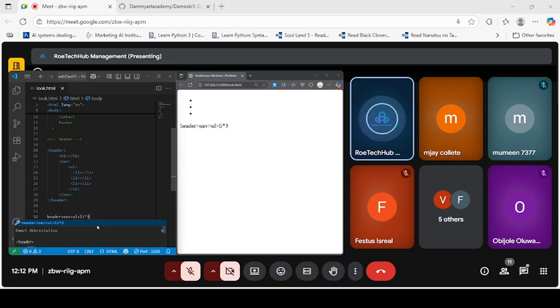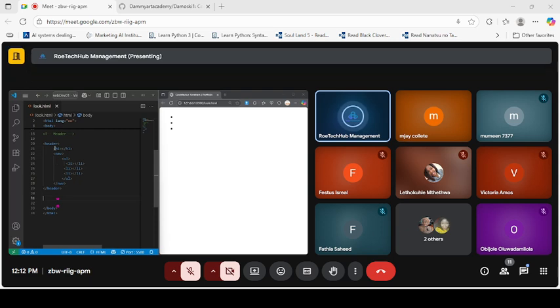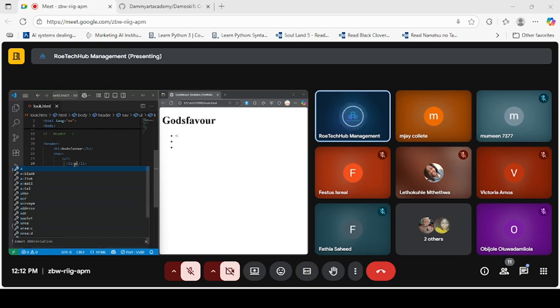All right, so now in my H1, let me put my name because this is my portfolio. So let's say God's Favor. So this is God's Favor. And then here in the list, I'm going to put an anchor, a link. So press enter. Then here I can put the first one, I can say about.